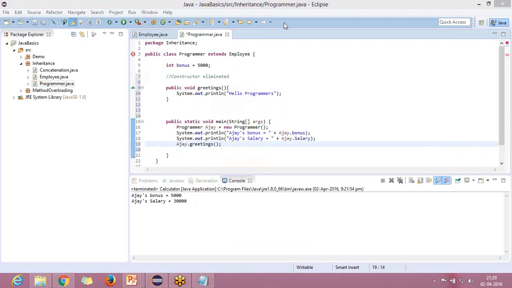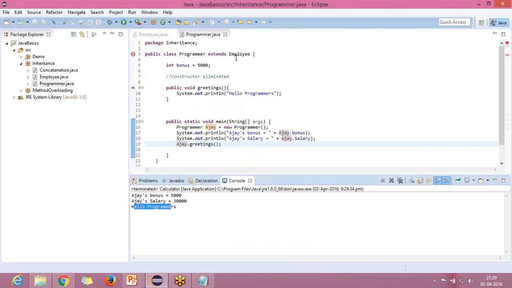If I run this one, it says hello programmers. So when it says hello programmers, that means when it is invoked, the control is coming to the method which is there in the child class. Two things here. Let me first tell you how the control is moving, then we will discuss why it is happening. When I click on this play button, what happens?